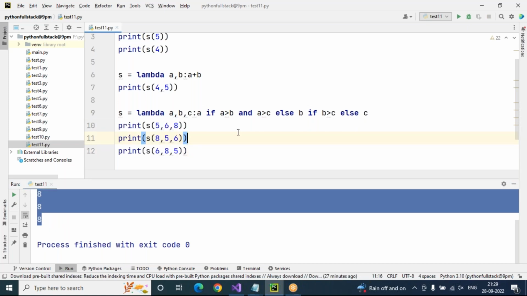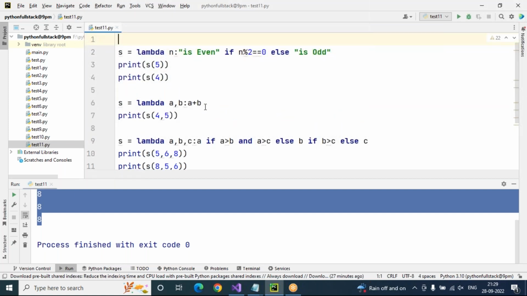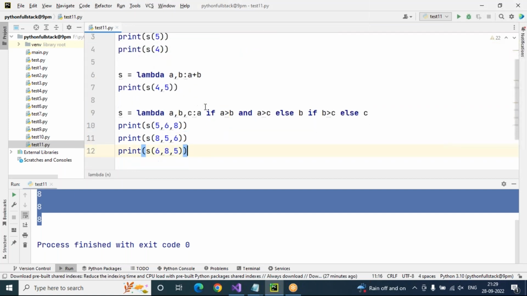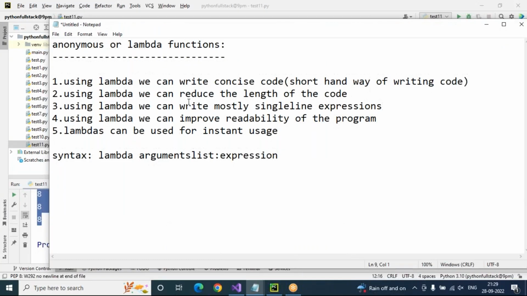So based on this lambda expression, this is a single line expression through which we can finish our logic clearly. This is the basic advantage. We can write programs very quickly and instantly, any logic in single line expressions mostly. This will improve the readability of the program, reduce the length of the code, and we can write very concise code. That means shorthand code is possible with instant usage.